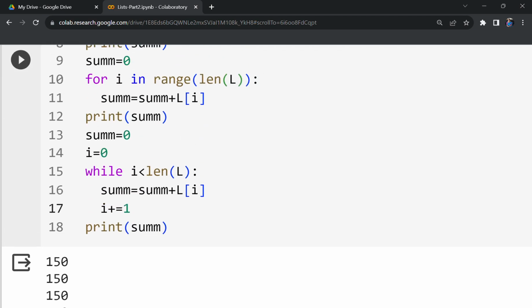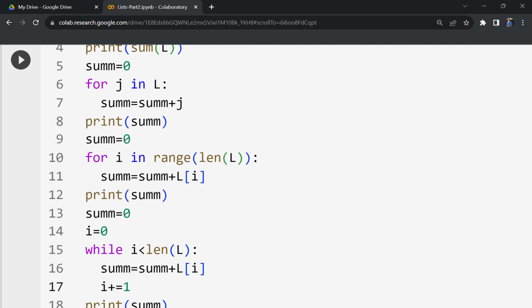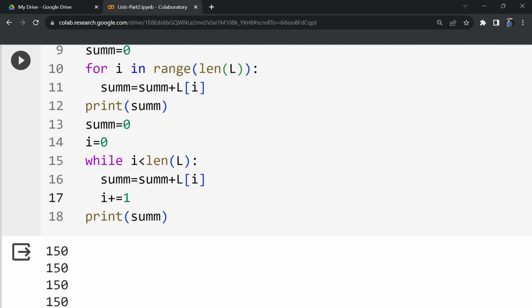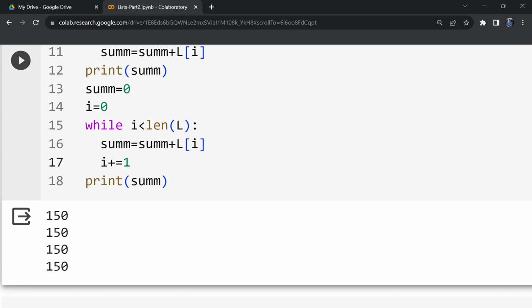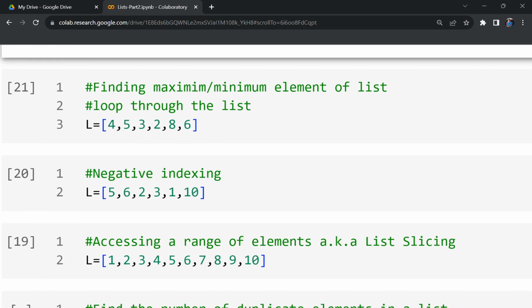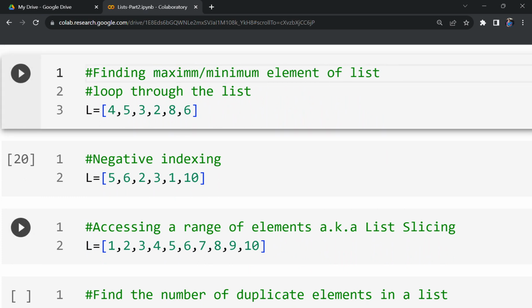Next, for example, if you are interested in particular elements, for example, if I would like to consider every alternate element, then accordingly I can change this range function, and I can change the increment of the i value in the while loop and I can get it. So that sort of alterations we can make according to the necessity. Next, similarly, let us try to understand this loop through the list by finding the maximum and minimum elements of the list.